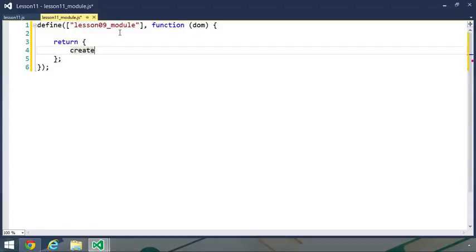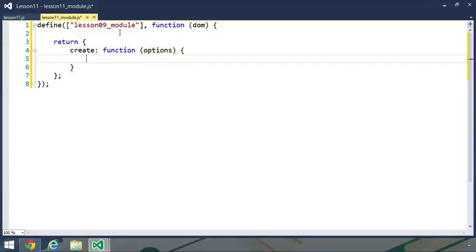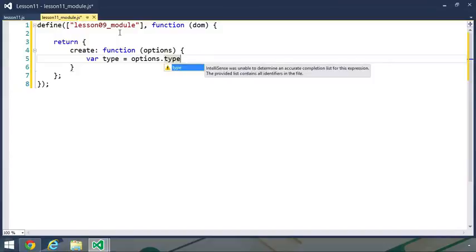This is going to have a create method, and it will accept an options object. This will have all of the information that we need in order to create a form control element. The first thing we need is the type of the element that we want to create, and we want to make sure that we have a type. So we will check to see if we have a type property on our options object. If we don't, then we need to throw an error, and we'll get to that in a moment. Because if we don't have a type, this whole thing is kind of pointless.